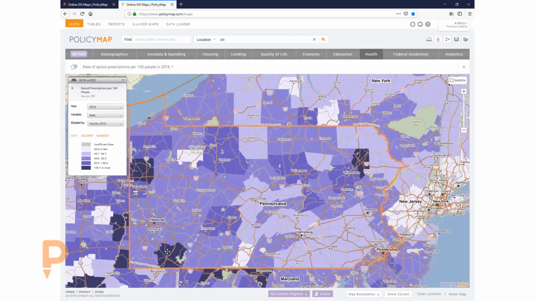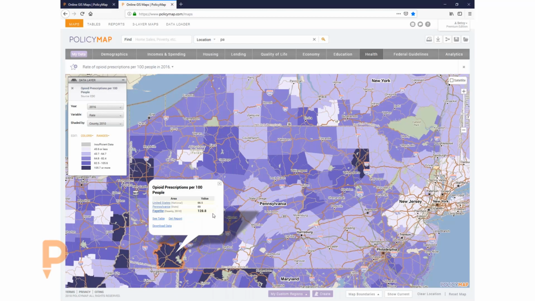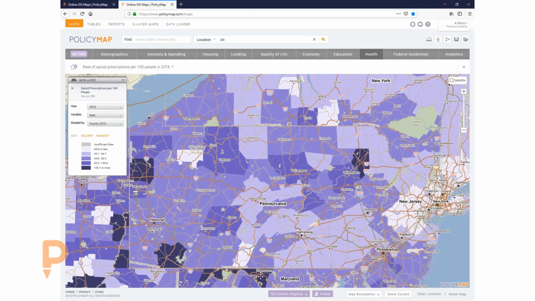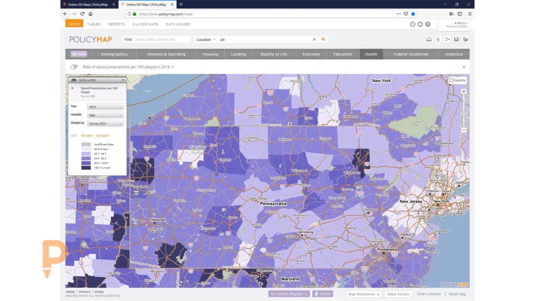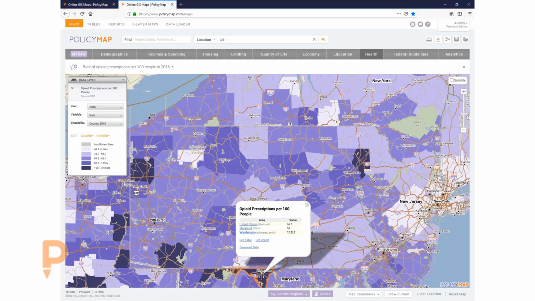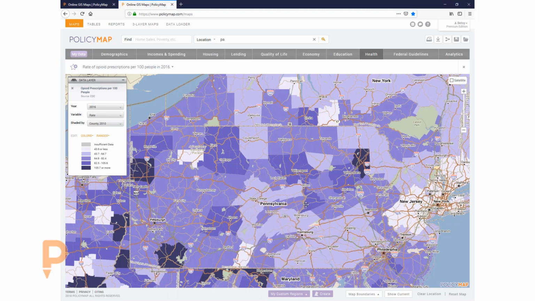And we see for this area in Southwest Pennsylvania, the prescription rate per 100 people is 128 or 129 per 100 people. We have a fascinating blog that one of our data analysts did write about that and how that isn't necessarily related to opioid overdoses. So take a look at that.